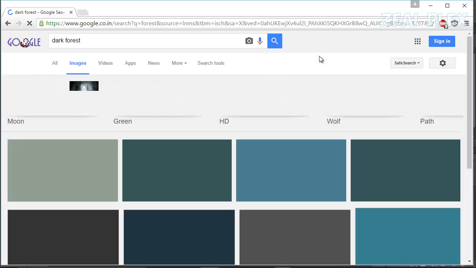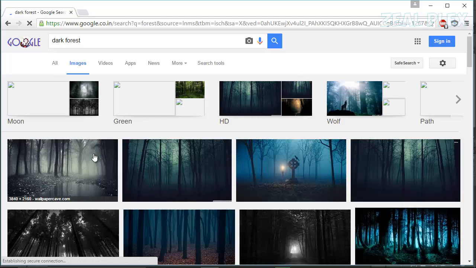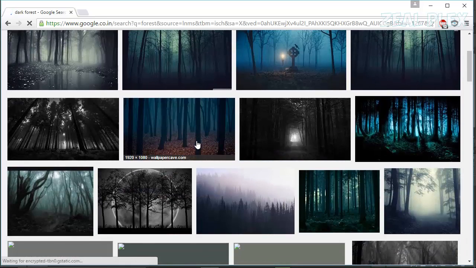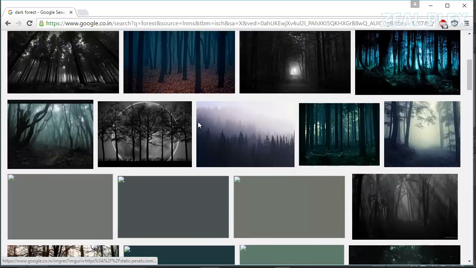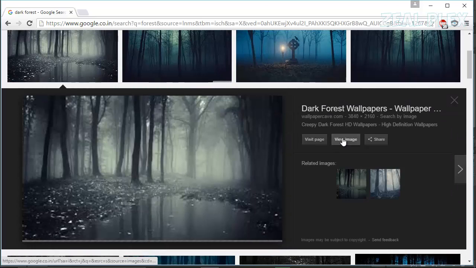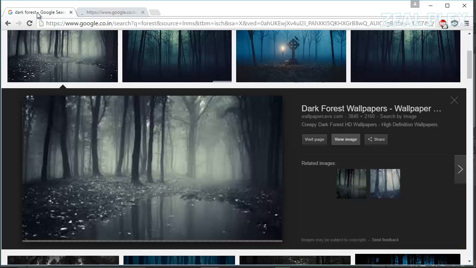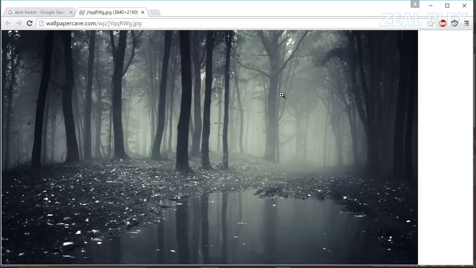Okay, let's see, it's taking much more time. You can go and select this one. No, I think this one is quite good, so I'm going to view image. So your image is getting opened. It is taking much more time, but sorry for that. Okay, here we have the image, and then I'm going to right click on it and choose save image as.